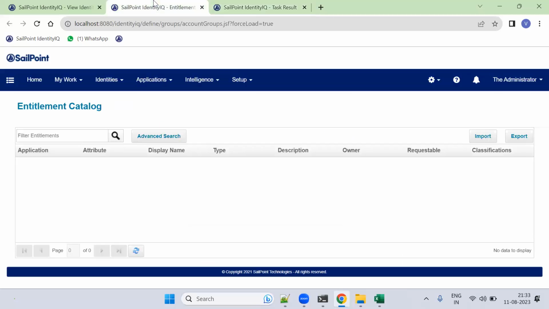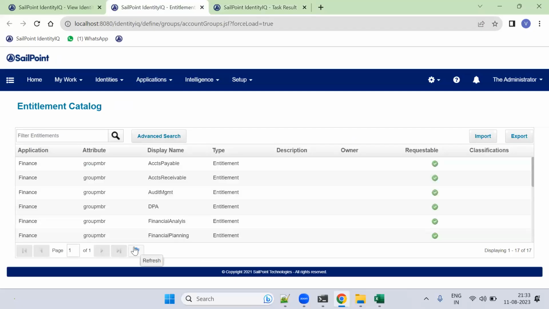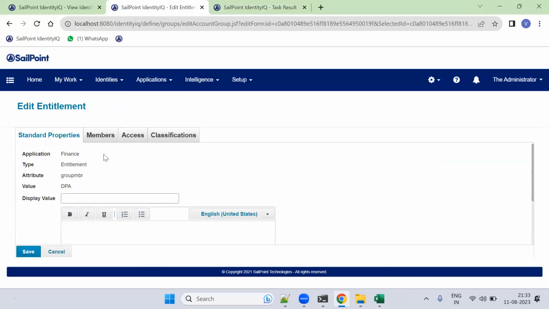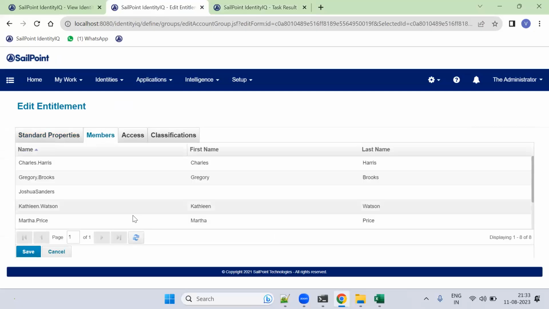Okay. Go to entitlement catalog. You see now you have 17 entitlements available. If you click on the DPA, DPA is coming from finance application entitlement group member, DPA members, the current members who already have this access. We can also view this.